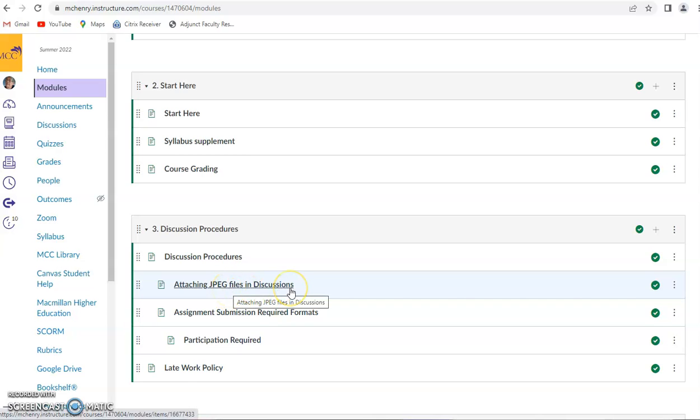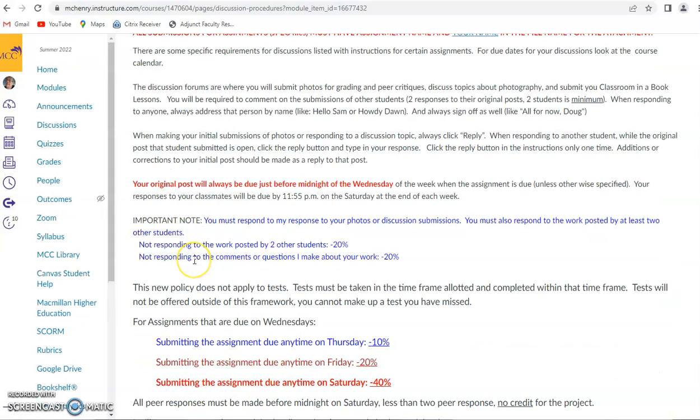It's very important to note right now that a JPEG image is all you can attach. You attach it, you never ever upload it, and it has to be saved per the instructions in the videos on how to do that. Let's go look at this discussion procedures.